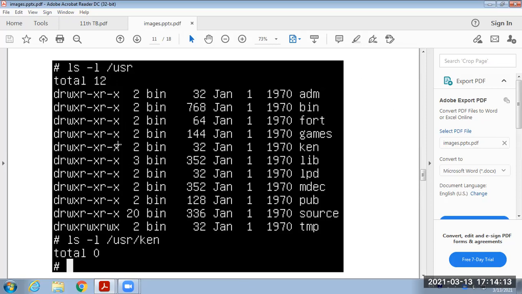Now, what is the meaning of long format? Here, different rights have been given. First, d is the mandatory letter for the directory. Then w means write, x means execute, r means read. Then the next right is not given, or the next write is not given, then execute and write are given. Again the next write is not given and only the execute right is given.